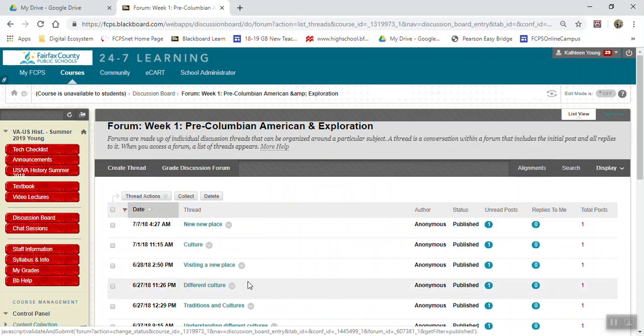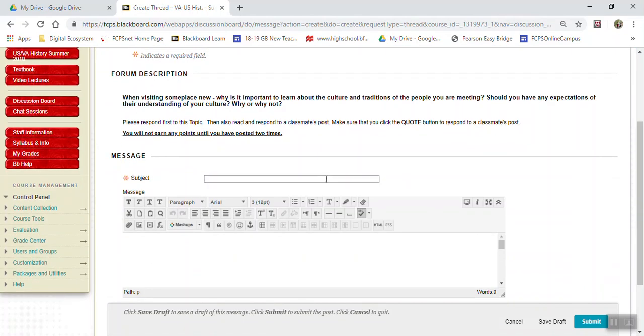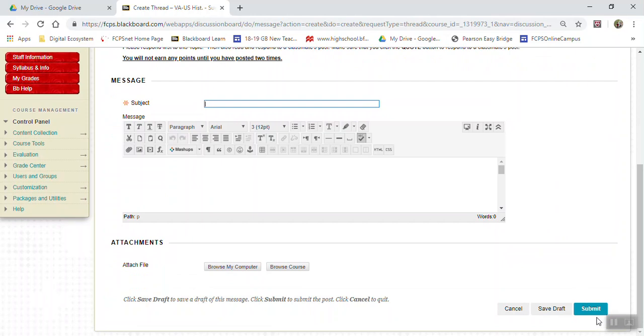As you can see, people here created a thread, but you create a thread here. You could either just call it week one, you could call it visiting someplace new, or you could just call it thread. But you write your message there. Your message should be a couple paragraphs in length. There are two questions here, so you need to answer them in detail, and then you hit submit.